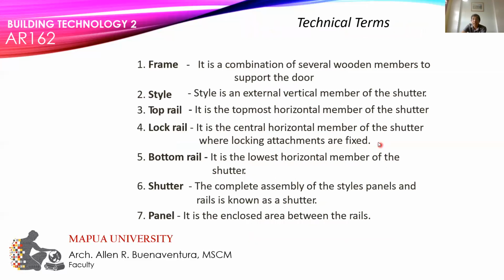So what are the technical terms? We have the frame. It is a combination of several wooden members to support the door. We have the style. It is an external vertical member of the shutter. We have the top rail. It is the topmost horizontal member of the shutter. We have the lock rail. It is the center horizontal member of the shutter where the locking attachments are fixed. So this is the lock rail, in which the locking materials are affixed.